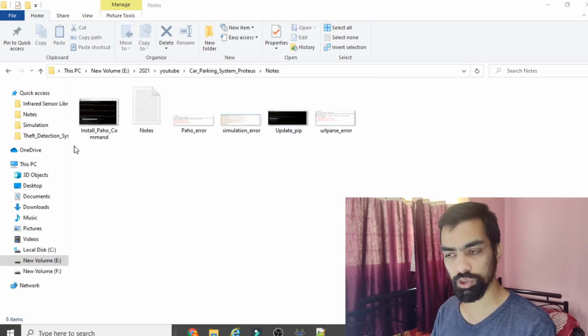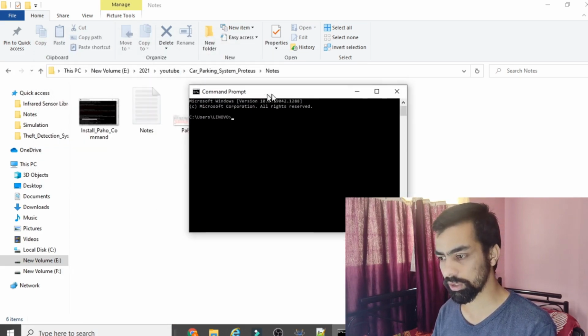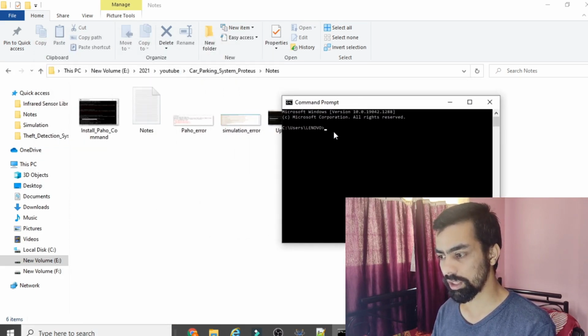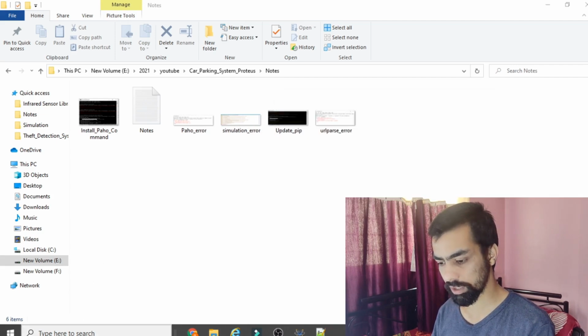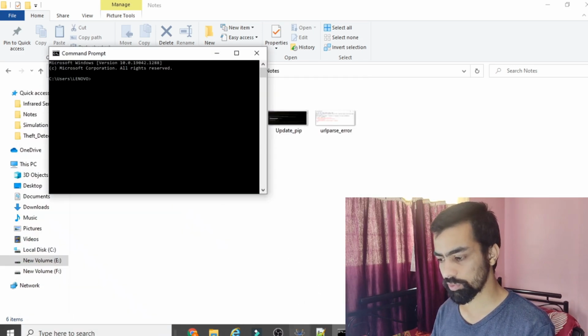So very important, first install Python 3.9 and Proteus 8.9. Once you install Python 3.9 and Proteus 8.9, then later we will install the Paho library. If you want to install the Paho library, again go to the CMD, and once you go to the CMD, just follow these steps.